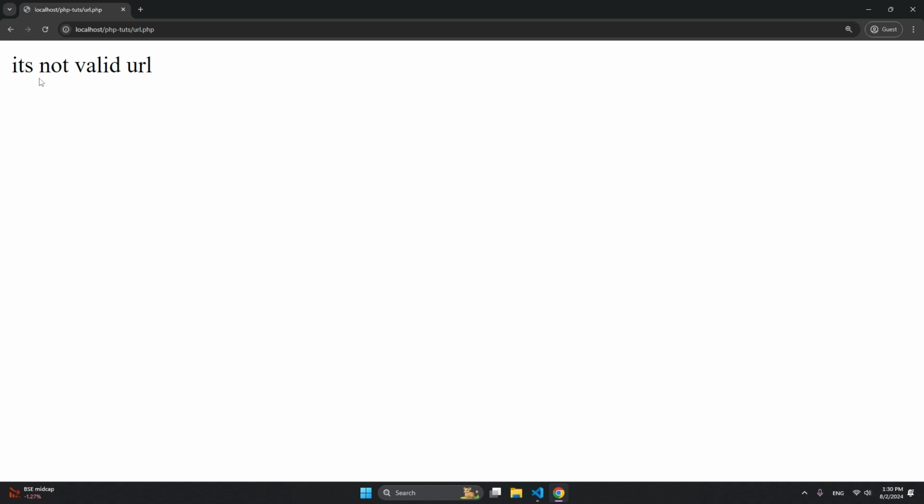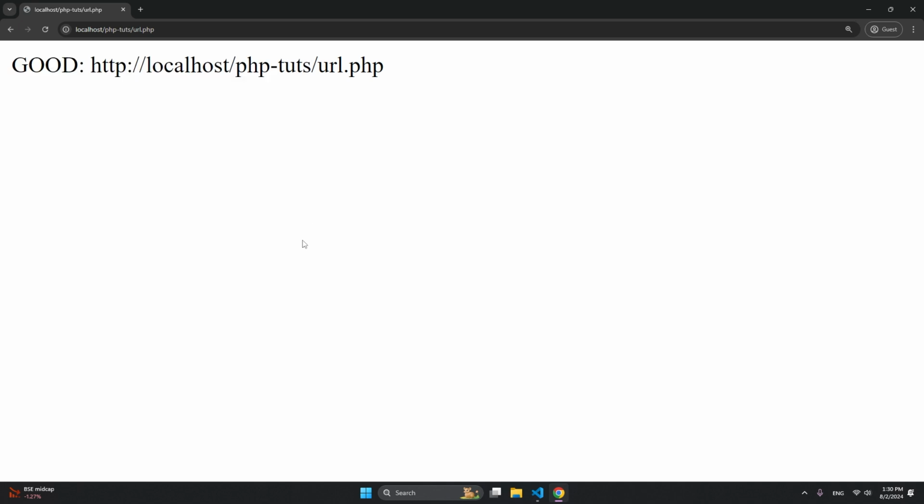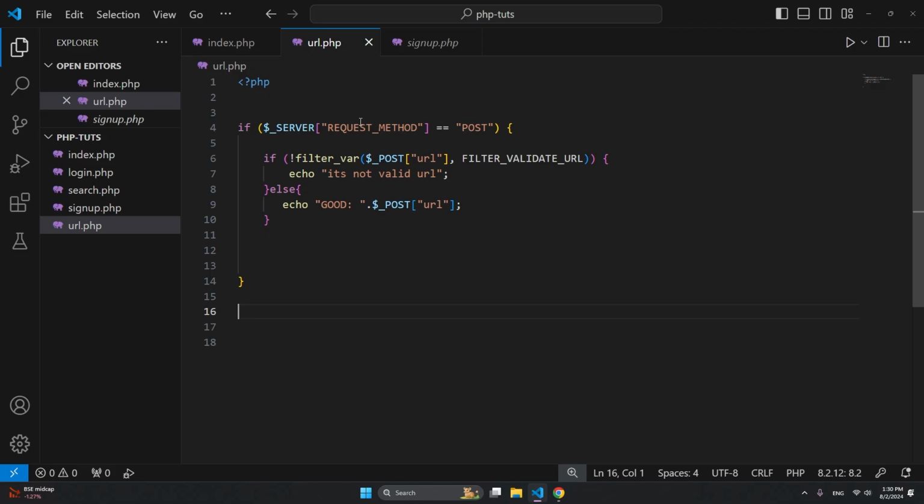Anything you can type. It's not a valid URL. Let me just copy the valid URL here and paste. So good. This URL is valid. This function filter var is very important for validating forms, validate email, validate URL, and a lot more things we can see in our next video for understanding form validation.